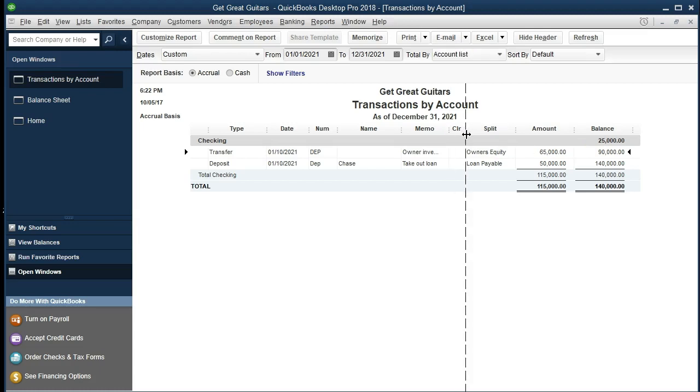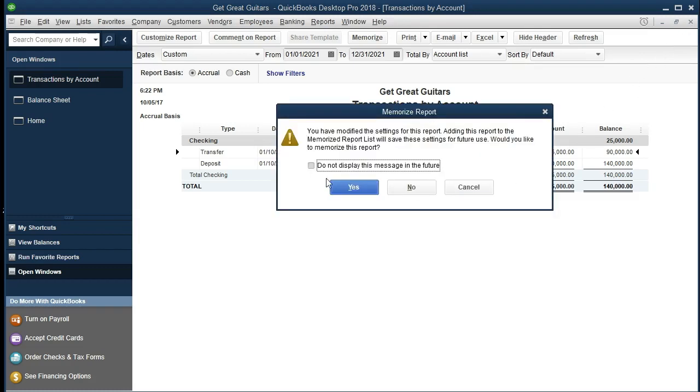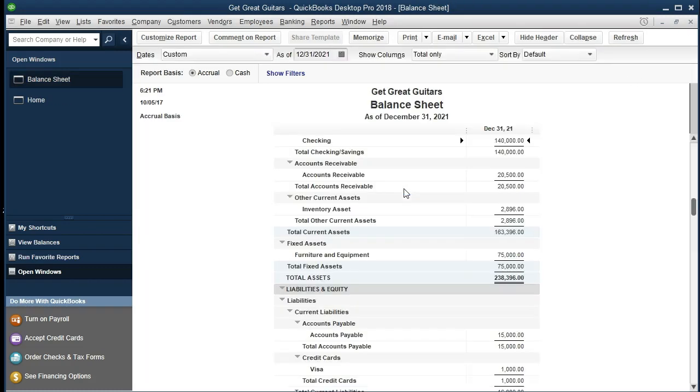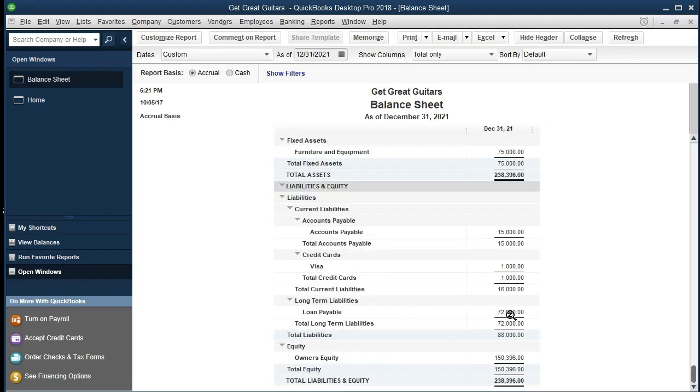I'm going to extend the memo, and that's from the owner investment. The other side of it, you can see, went split. That means the other account that it is going to is the owner's equity. And then we see the 50,000 in the deposit. The other side it's going to is loan. If we want to see those, then we can close this out. And I'm going to say, no, don't show me that again. And then we're going to scroll back down, and we say the loan payable is here.